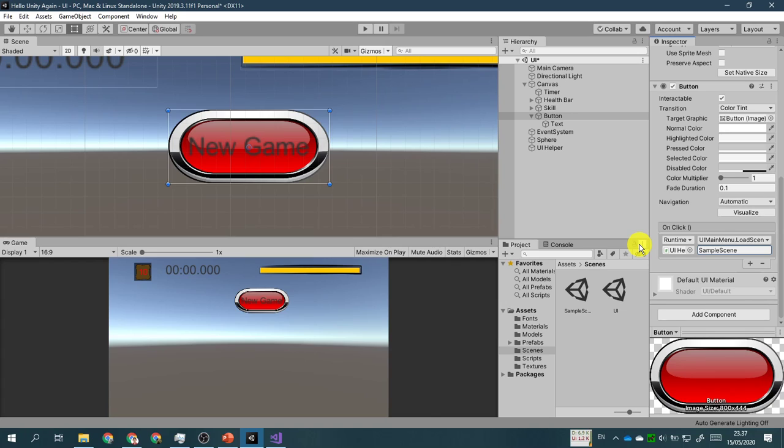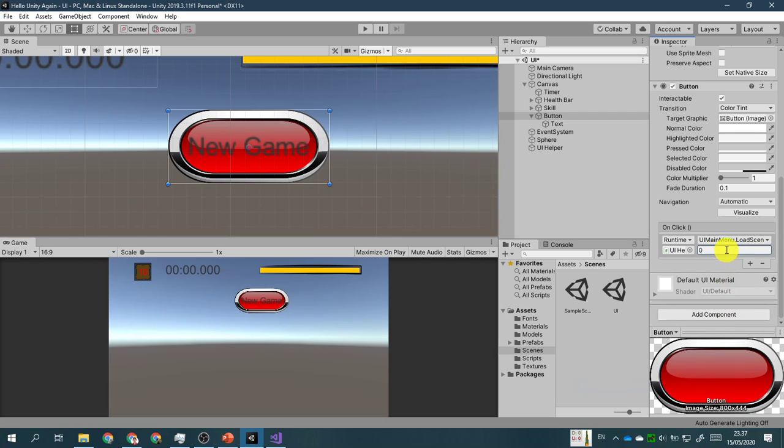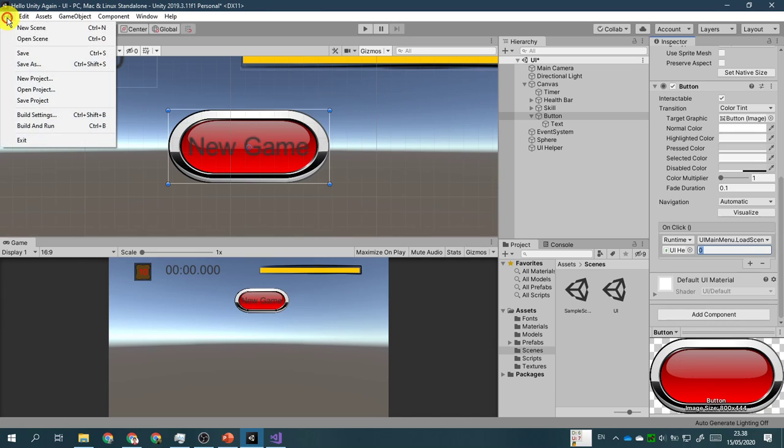Yeah, the other alternative is to use the load scene integer method. Here you must specify the scene build index. So what is a scene build index? Let's take a look at this menu first. Before we try this load scene method, we must specify our scenes to be inserted, or to be built when we build our game.